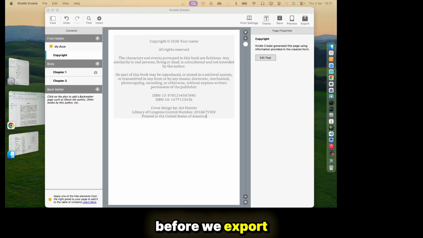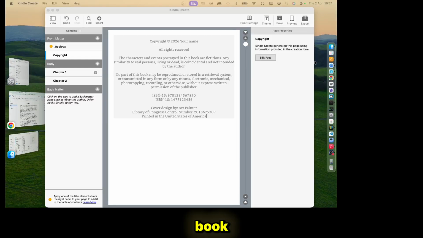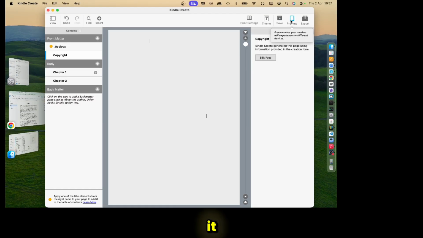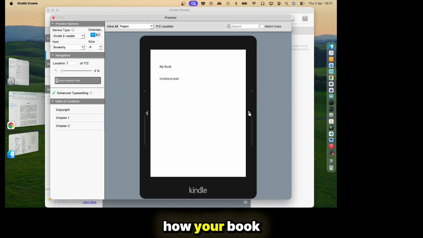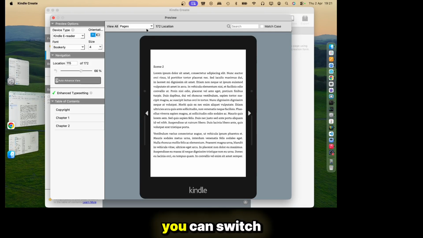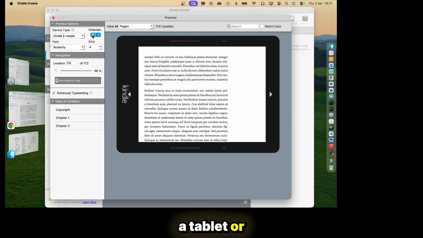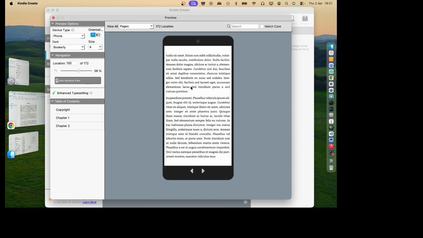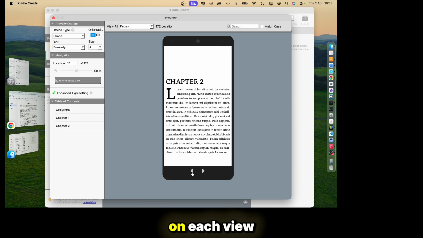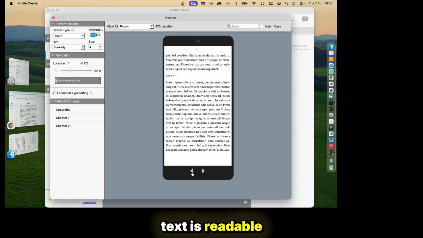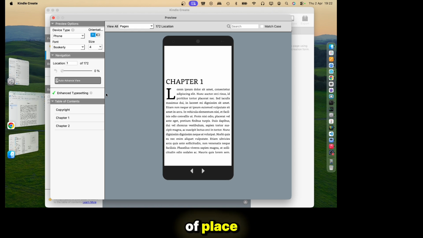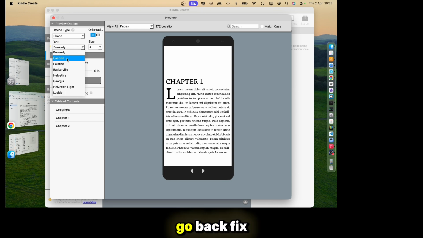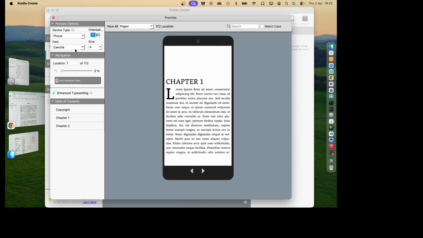Before we export anything, we are going to preview the book exactly as a reader would see it. Click the preview button at the top. This shows you how your book looks on a real Kindle. You can switch between views to see how it looks on a phone, a tablet or an e-reader. Scroll through a few pages on each view. Make sure the text is readable, the chapter titles look right, and nothing is broken or out of place. If you spot something wrong, go back, fix it, then preview again.